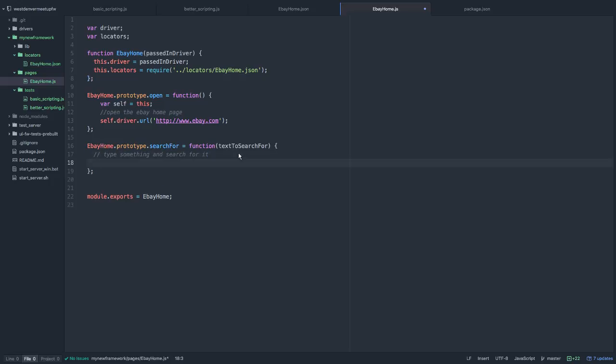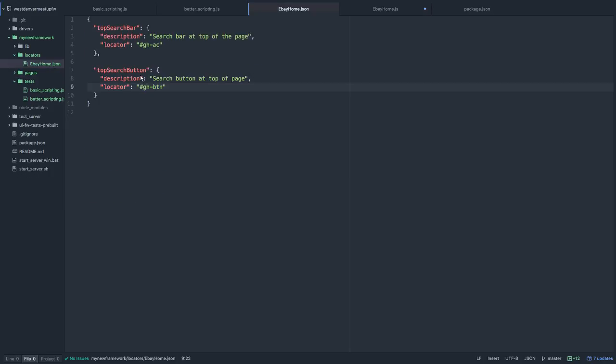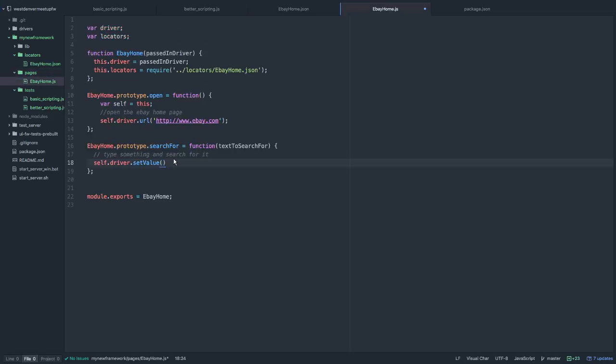So let's do a very basic typing command. We're going to say self.driver, and this is the WebDriver IO, so we're still using its basic commands. Set value is how you're going to type something. The first argument it takes is a locator string. We know our locator string is under each object, and it's called locator. That's the name of the field. So I can say set value.